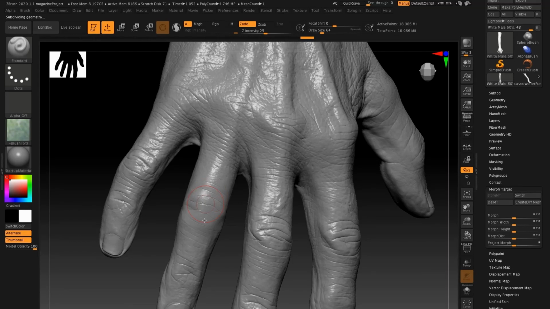And we'll do the same here. I just want to smooth away all this high frequency detail. Let's step down 1 subdivision level. Smooth all this back. Step up a subdivision level. Now there should be much less detail to deal with.